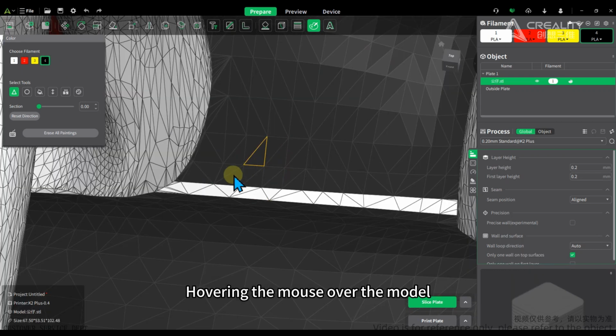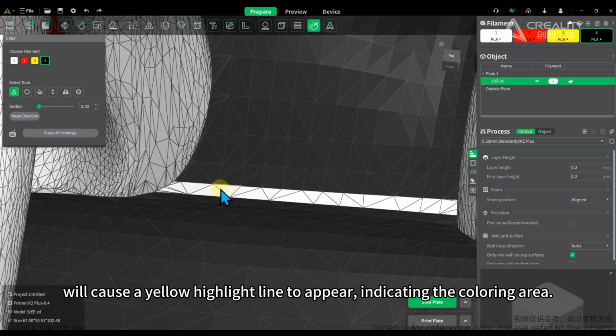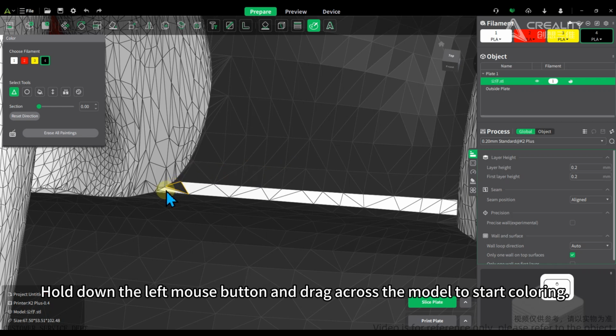Hovering the mouse over the model will cause a yellow highlighted line to appear, indicating the coloring area. Hold down the left mouse button and drag across the model to start coloring.